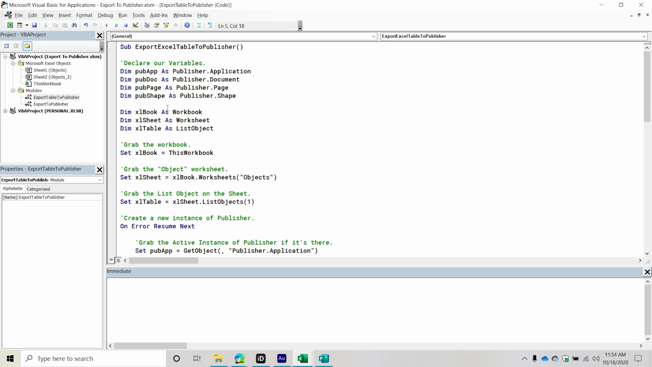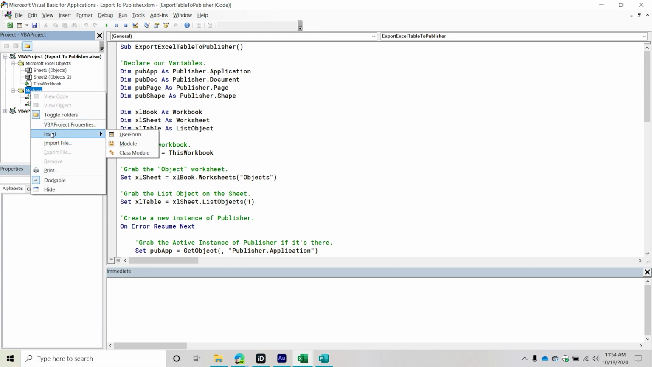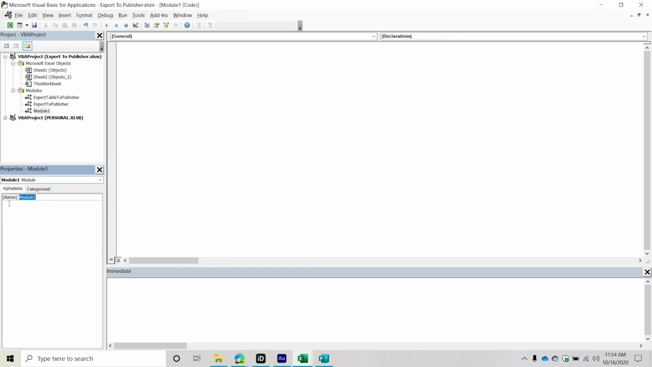You can see right now that I have a nice module ready to go. I'm going to create a new one. So I'm going to select that modules folder, right click, go to insert, then down to module. Let's give this module a name. We're going to say export chart to Publisher.